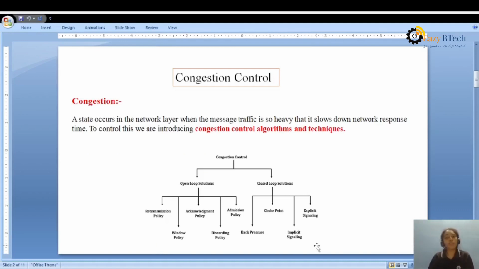Before going to congestion control, we have to know congestion. Congestion is one type of situation, one type of problem, or one type of state that occurs in the network. Whenever congestion occurs, a heavy load of packets enters into the network, which leads to network traffic and reduces the network performance.